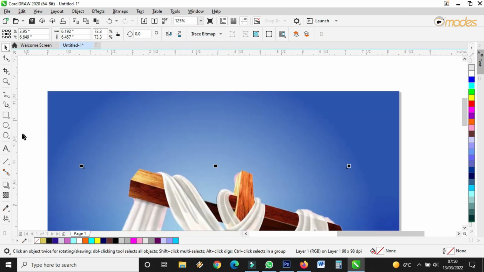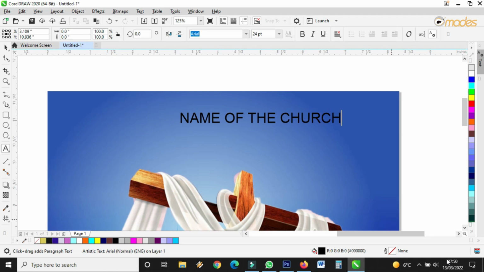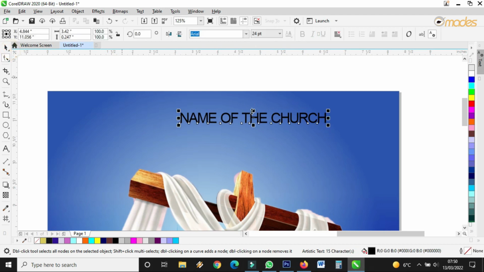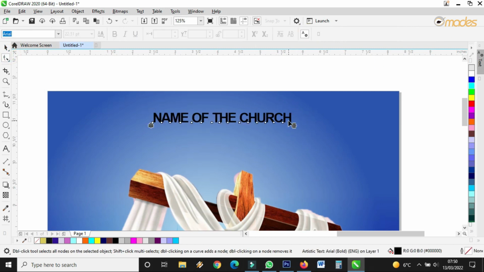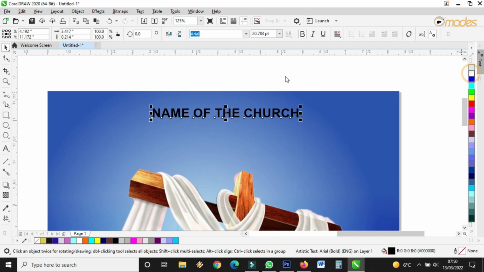So let's say this is the name of our church. Okay, name, sorry, I want it in capital letters, name of the church. Assuming this is the name of the church. Okay, good. We are presuming this is the name of the church. Change the color. Good. Let me copy it.